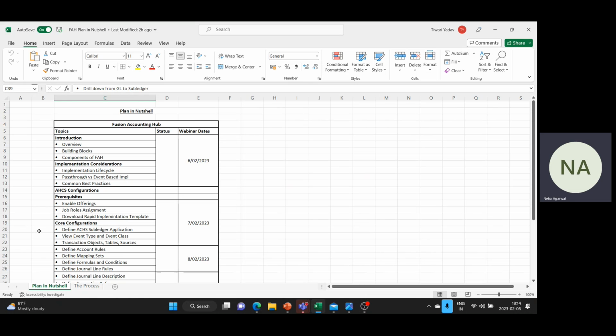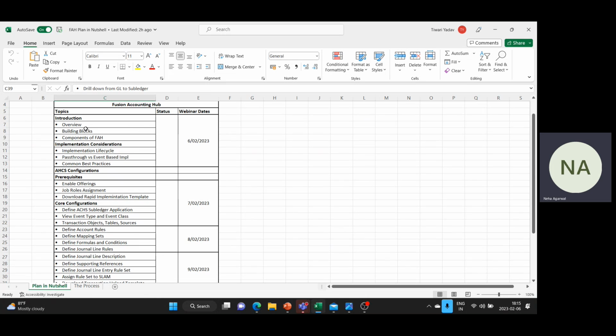So first we will see the plan. So in the Fusion Accounting Hub, we will be keeping a track of the status also. In the introduction round, we will see the overall understanding or an overview of Fusion Accounting Hub, the building blocks and the components of Fusion Accounting Hub.